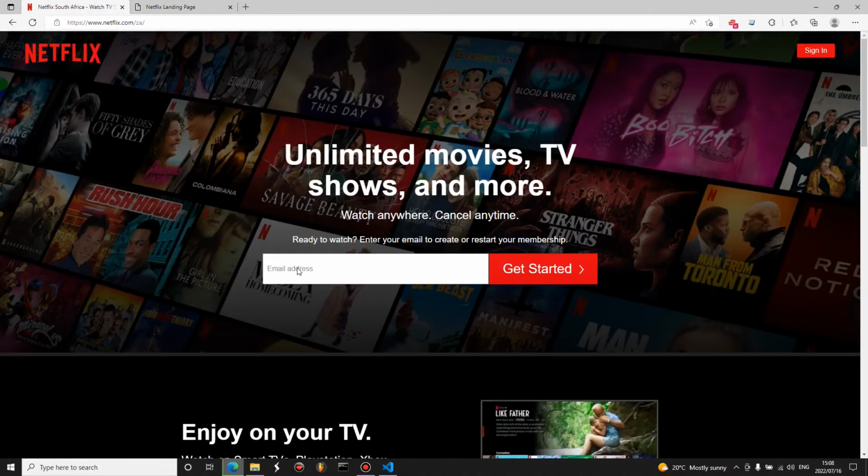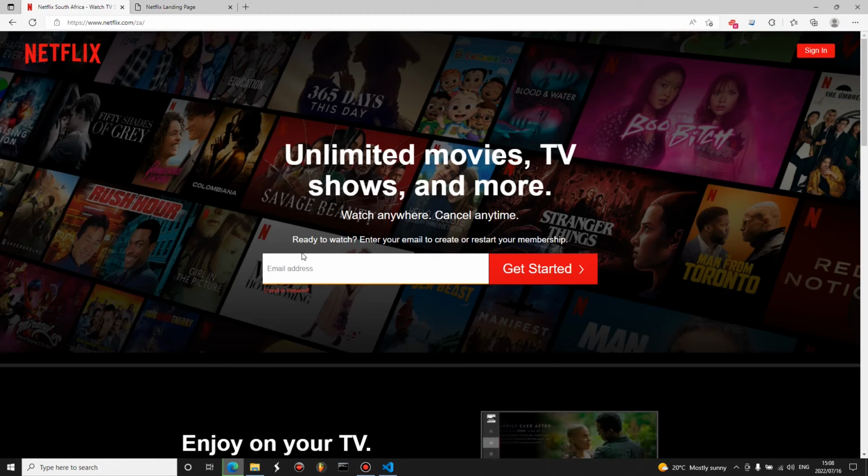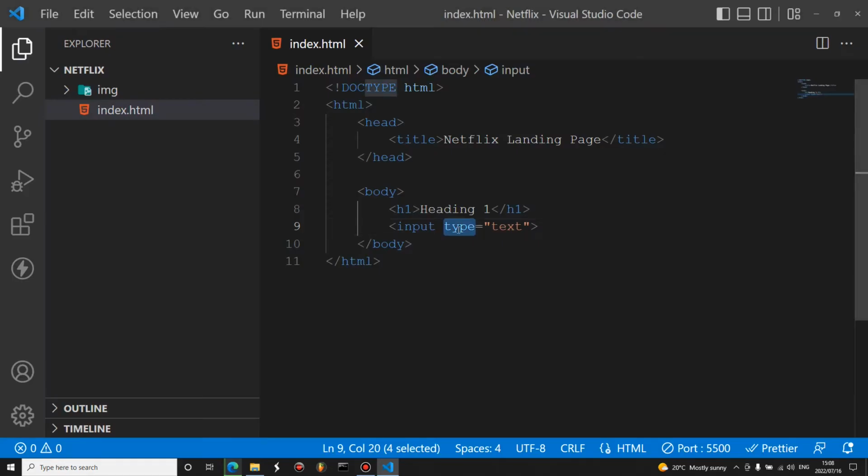So it says email address. So that's called a placeholder. It's an attribute. So we have this attribute called type. An input element can have type of text. It can have type of radio. You can search all the other types that are available for the input.